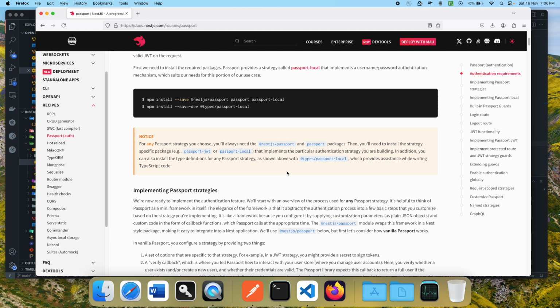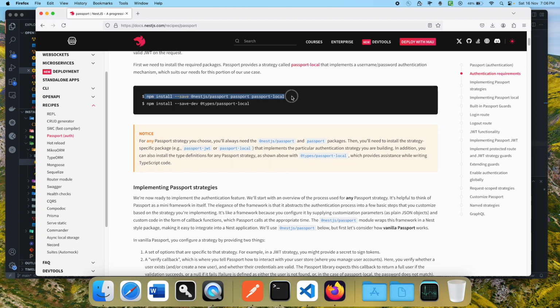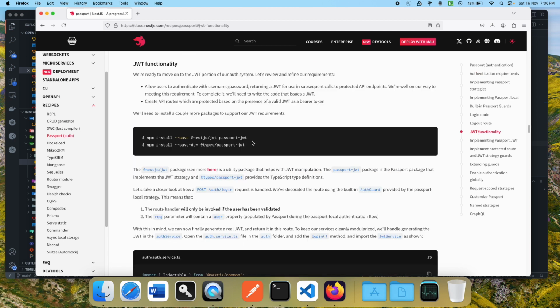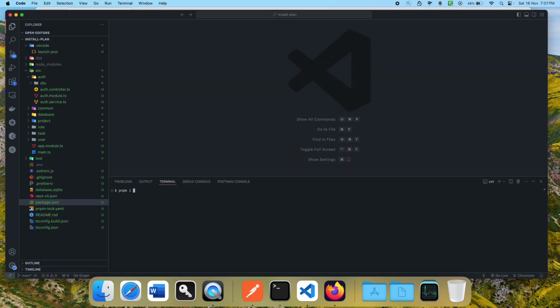Now in the Passport recipe, it is saying that we need to install @nestjs/passport and passport-local, and since I will also be implementing JWT authentication, I will also have to install these two libraries as well. npm i passport-local and @nestjs/passport.